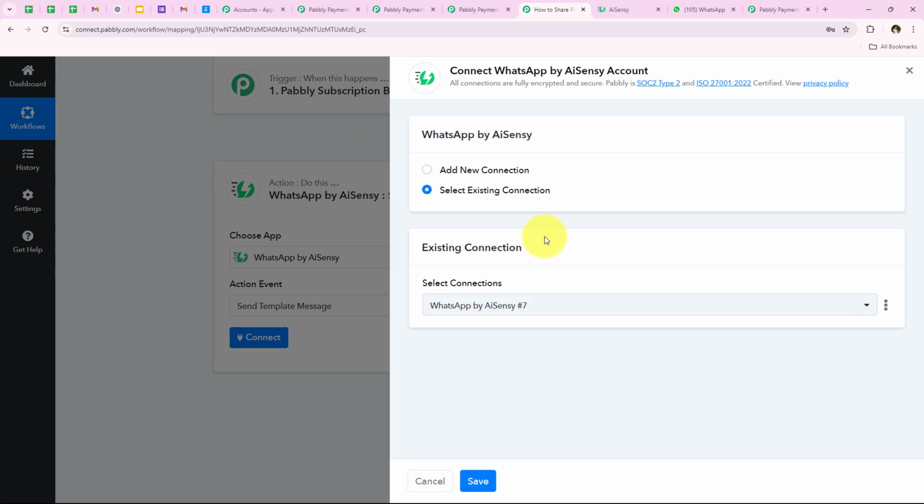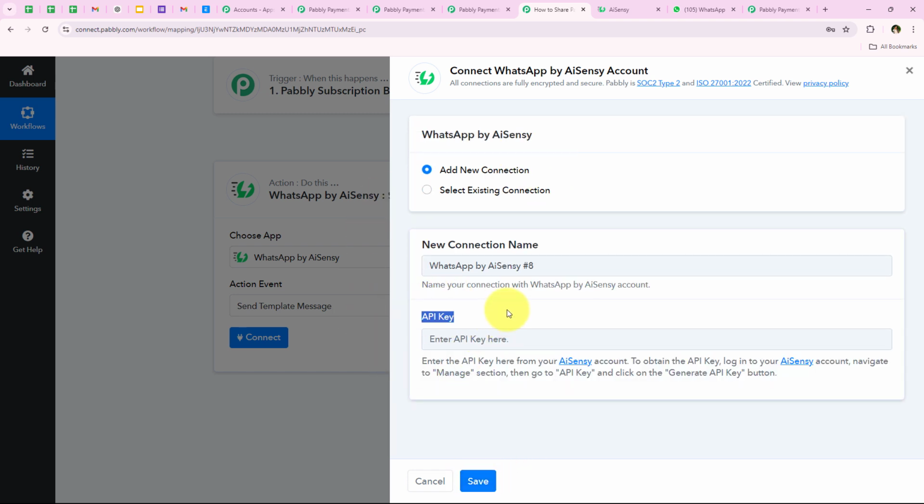click on connect, and as soon as we do so, over here you can see WhatsApp by AiSensy account. So it is asking me to add a new connection or select the existing connection. So if you have already connected your WhatsApp by AiSensy account with your Pabbly workflow, you can click on select existing connection and then save. But if you haven't, you have to follow me, click on add a new connection, and now it is asking me for the API key.